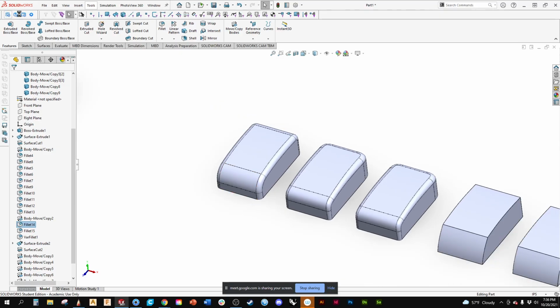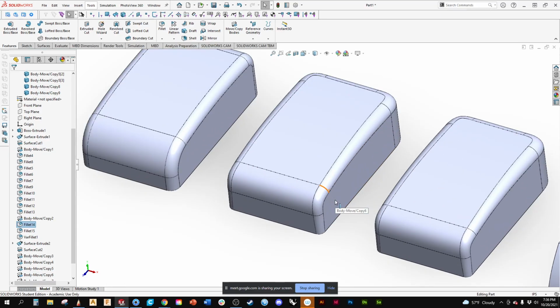So if we come in and we re-update KeyShot, where I want us to look is, we saw that hard edge. So we're going to see if we're going to get that same hard edge as we did before.